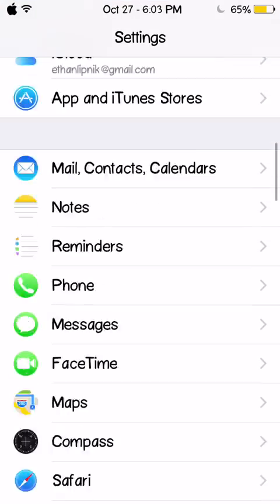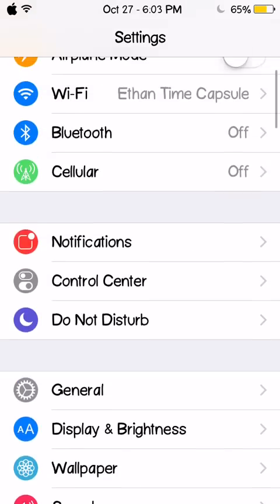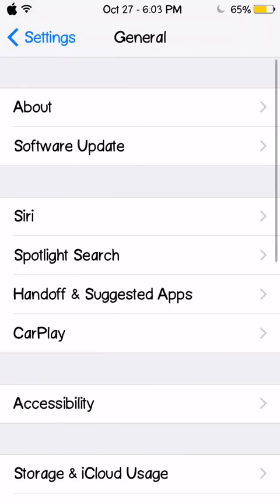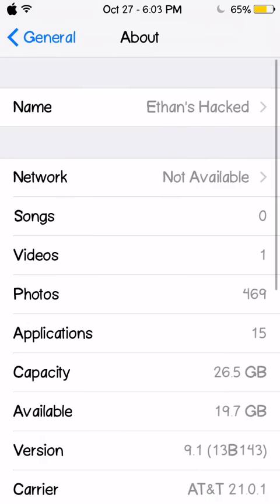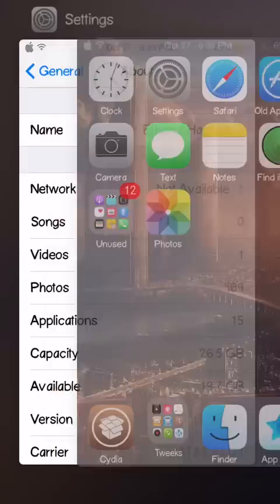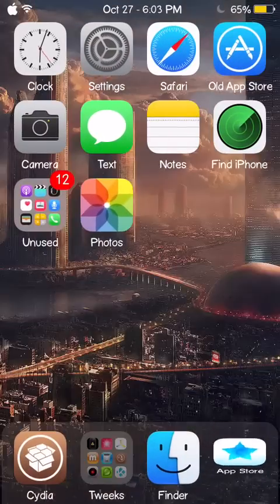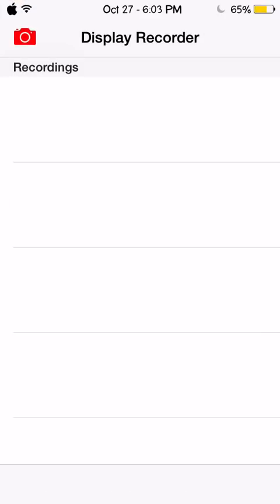Just in case you still don't believe me, I have tweaks, as you can see. Everything on 9.1 works. My version, 9.1, the ID, you can even Google it. It's amazing. Anyway, that's all I wanted to say.